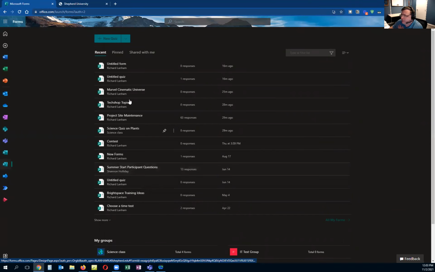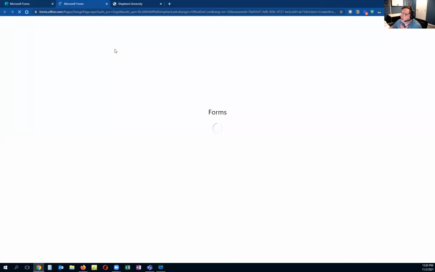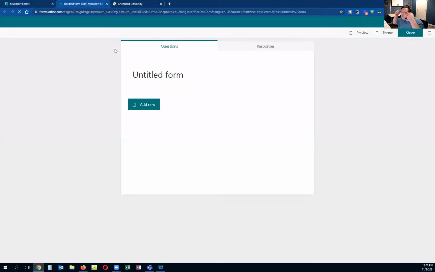Now, I've been creating lots of forms just to test. There's lots of different ones you can choose from that I've done here. Basically, the first thing you want to do is decide whether you want to create a quiz or a form. Just for testing purposes, we're going to choose new form. It takes you to a new site on the Office 365 system, so it is not a separate file like a Word or PowerPoint type document. It's saved inside the cloud of Office 365.